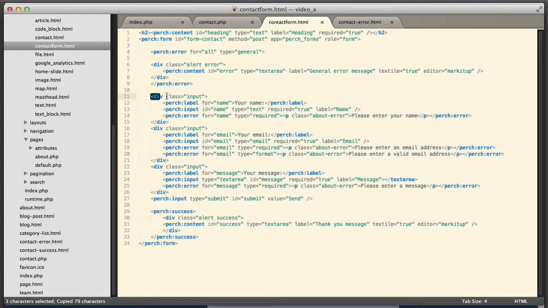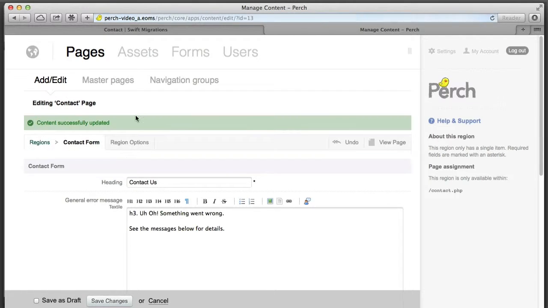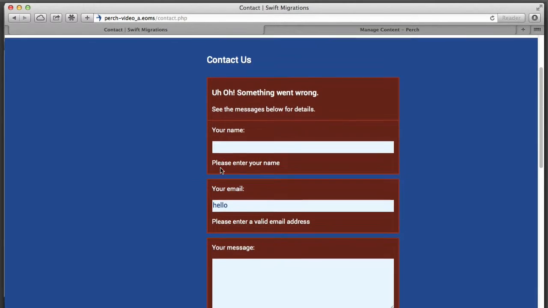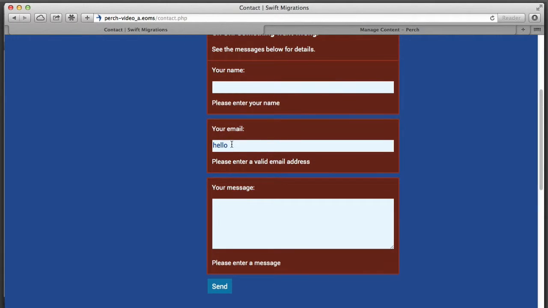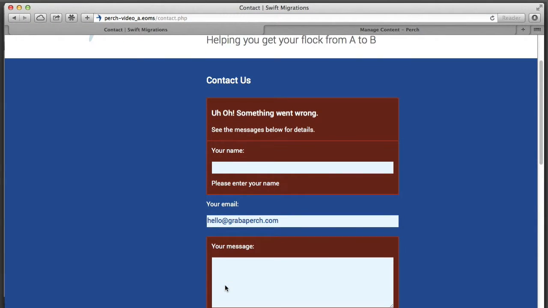So that deals with the error messaging, but what about the extra class? Well, you can use these Perch error tags anywhere, and you can use them multiple times if you want to. So I simply use them to wrap the class for each field. Once again, remember to submit the form in admin to update the template cache, and then try and submit the form empty or with some missing field, and you'll see how the class has now been added, highlighting the problem area.